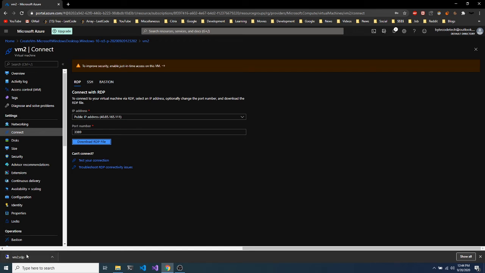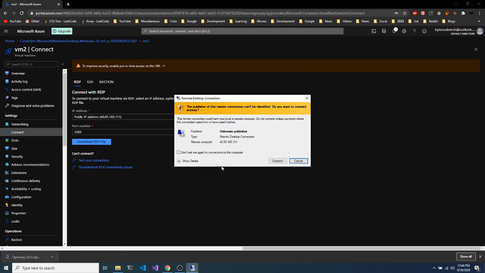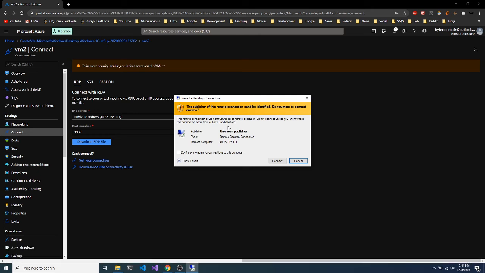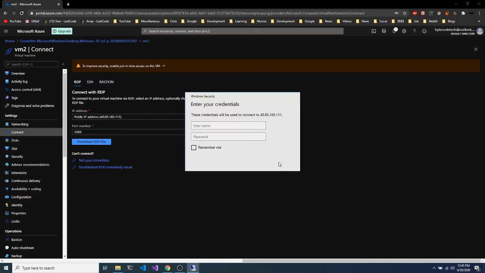We see that the RDP file is downloaded and it's called vm2.rdp. So let's open it. After opening this file, we get this message saying whether we want to connect to this VM or not. Since this is a known VM that we just created, I'll check this message that says don't ask me again for connections to this VM, and then click on connect.